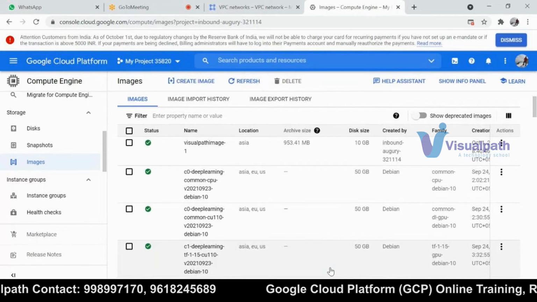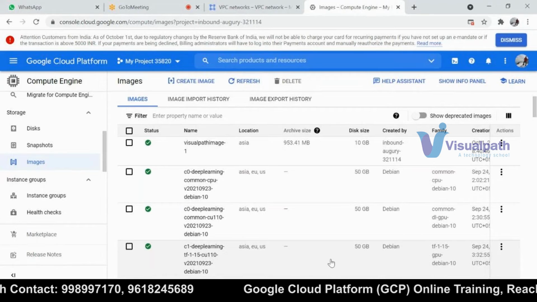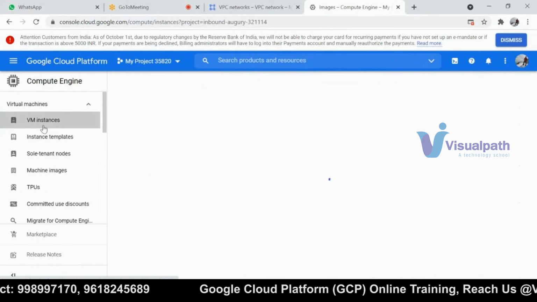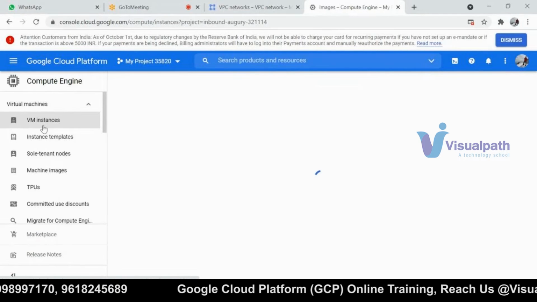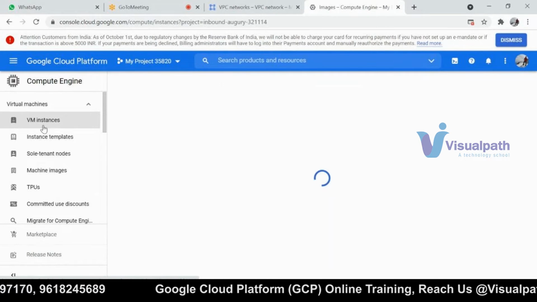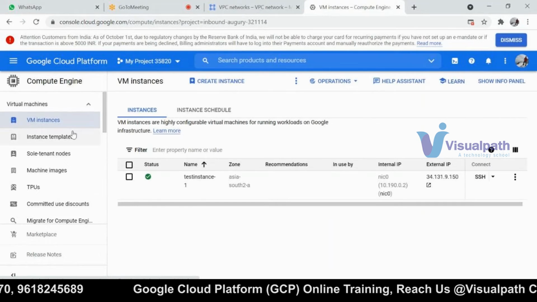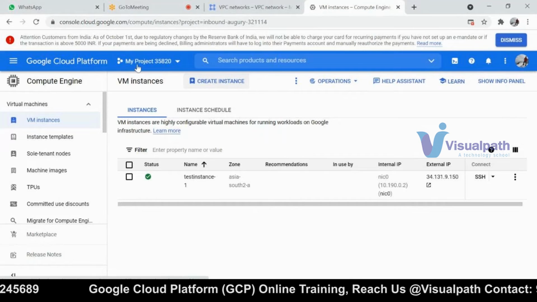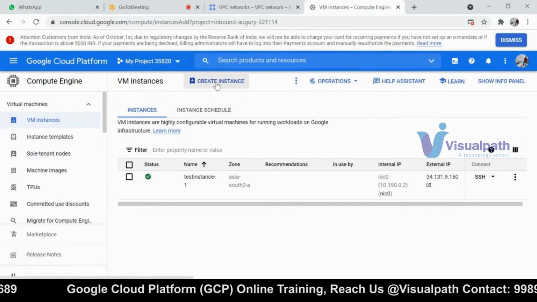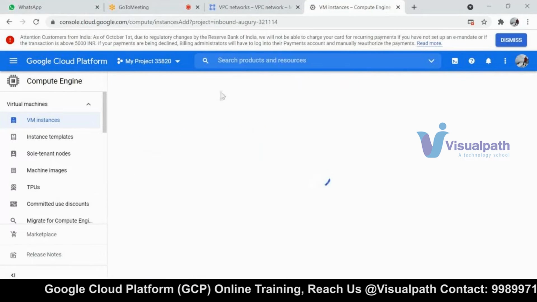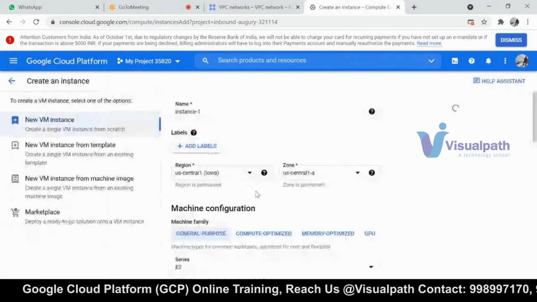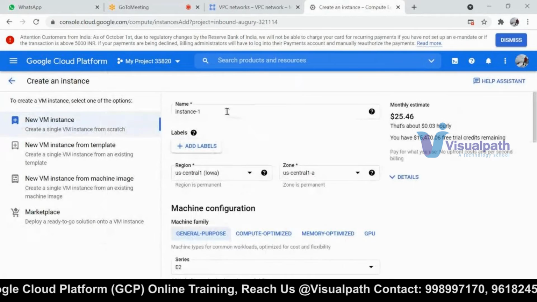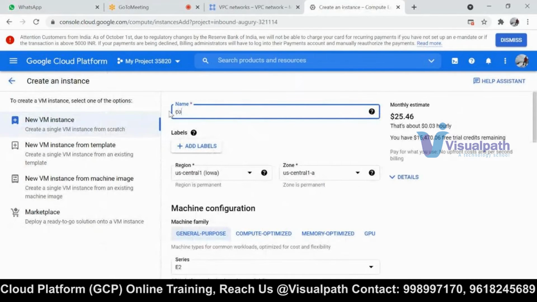Okay, now go to the virtual machine. We will create another machine, VM instances. Yeah, create instance. Dheeraj, I am creating in your project only, right? Just for info, remember to shut down once it is over. Give a name like copy of Visualpath, just for our understanding.